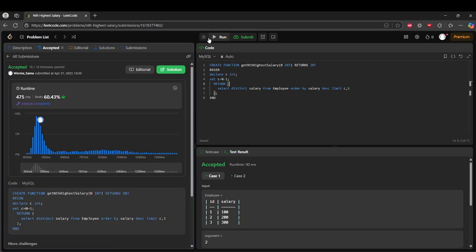Yeah, as you saw, the code ran. That's all you have to do. You have to select the distinct salary from employee, order it by salary in descending order, limit with c as the offset and one as the limit, and c is nothing but n minus 1. So this is the small trick we have to do.